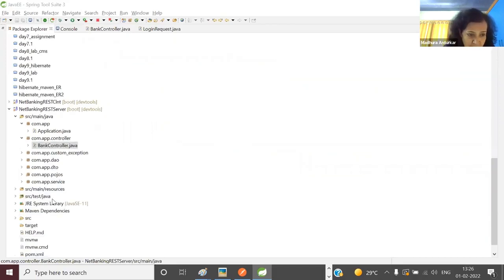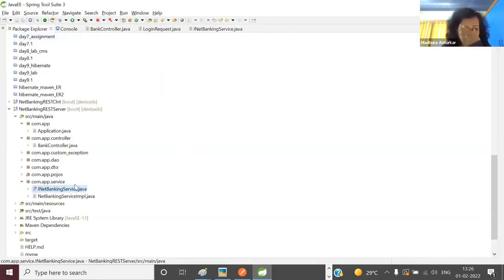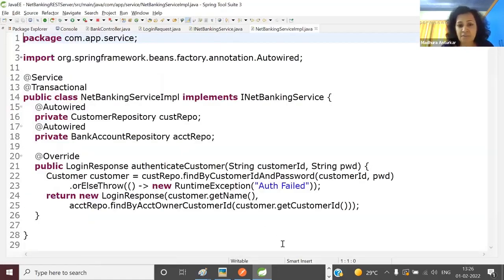Okay, so open my service layer, and the name of the service interface is I for interface, net banking service, with customer ID and PIN as in password. And this is your implementation. You take a minute, I'll explain. If unfortunately you don't understand something, you have the initial 2 hours. I don't come and trouble you in the first 2 hours.